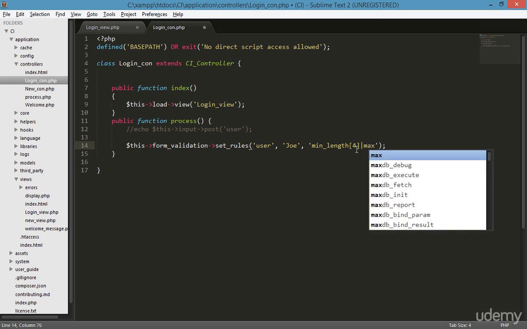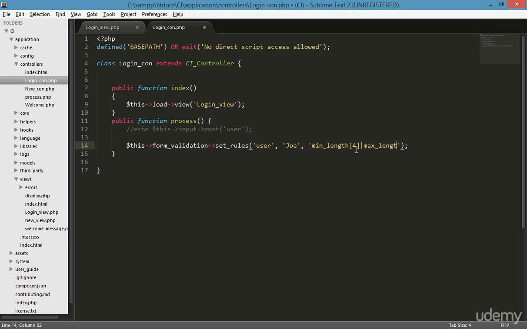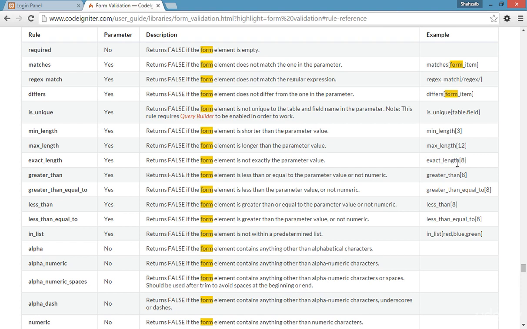The max length. Now what is the max length I want? I want the maximum as 8. Okay, now we can put the exact length too. If I put the exact length, you know that there is no need to use the minimum or maximum length, by the way. Now save.